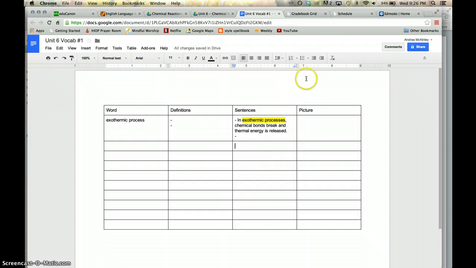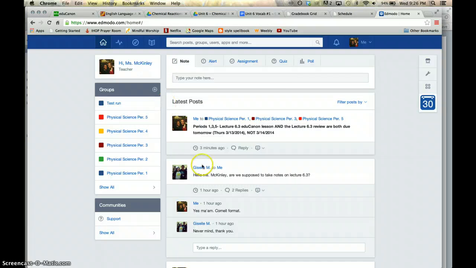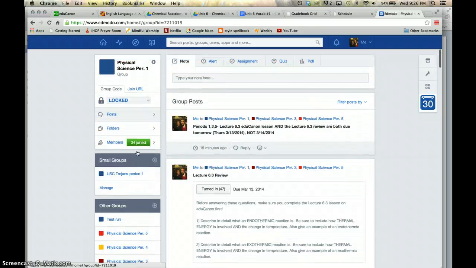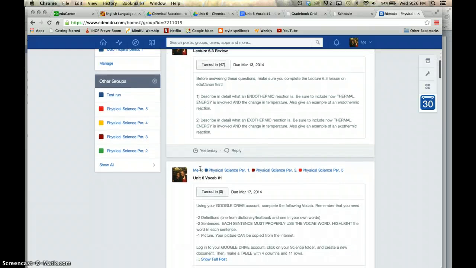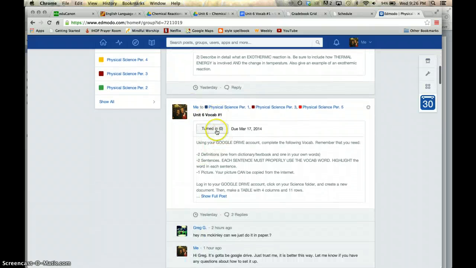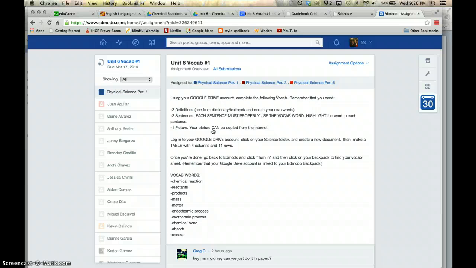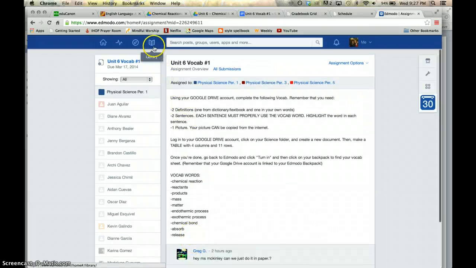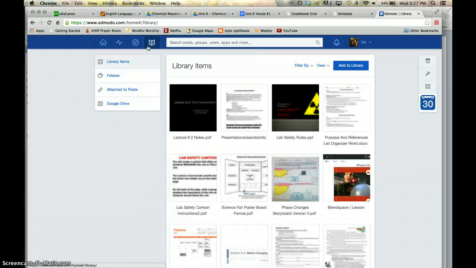That's pretty much it. And when it's time for me to turn it in, let's see. Where is that vocab? When it's time to turn it in, you go to Edmodo, you click Turn In, and somewhere at the bottom you will have the options. You'll see the little backpack there, and when you click on your backpack, you'll find your Edmodo stuff. I mean your Google Drive stuff.